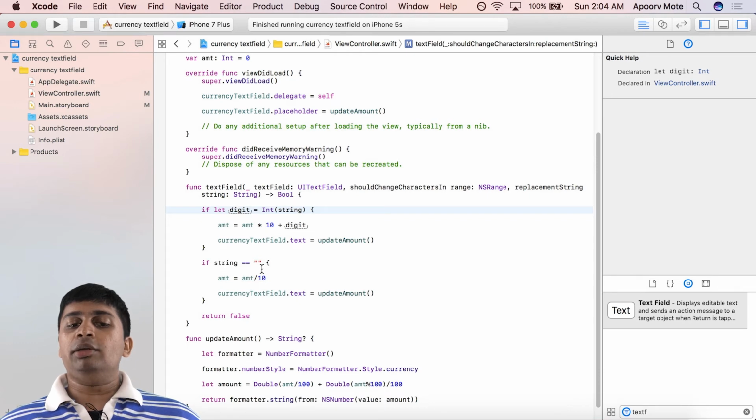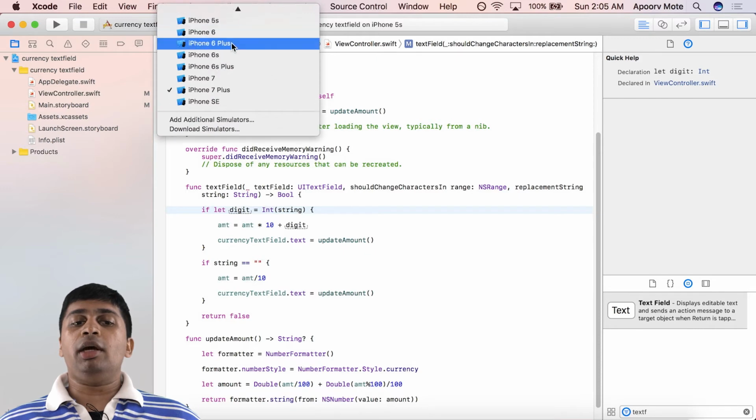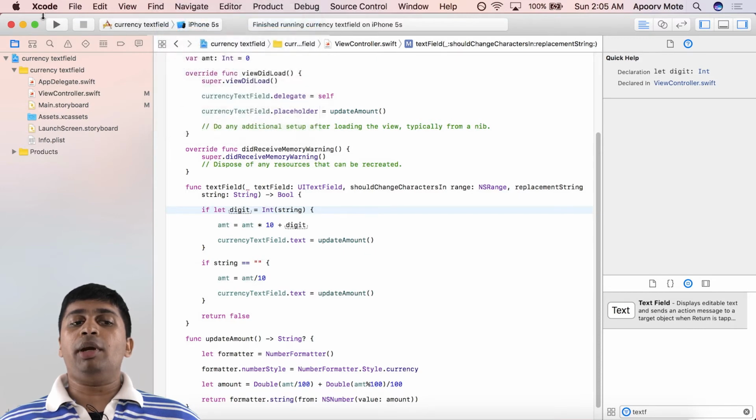Similarly, if the string is equal to empty space, that means I've pressed backspace. So in that case, I divide the 5 by 10, and since this is an integer, I divide by integer. The answer is going to be an integer, that's going to be 0, and the text field I'm going to update to this is going to be 0. So let me just run this app and you'll see this in practice.